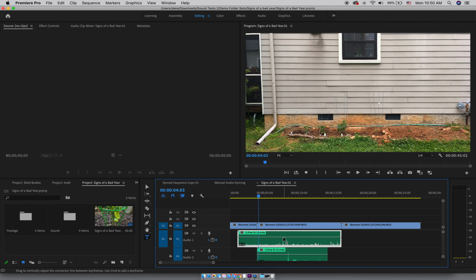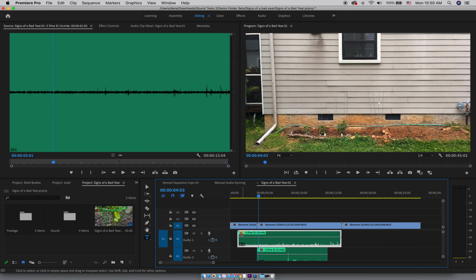So if we hover the arrow over it, you can see how the cursor changes into those two little arrows, or an arrow going up and down through a middle line. So we can click and drag and raise or lower the volume of that clip. Cool. If you want to automate this through time, you can click on the pen tool here and add points on this line and adjust volume through time.